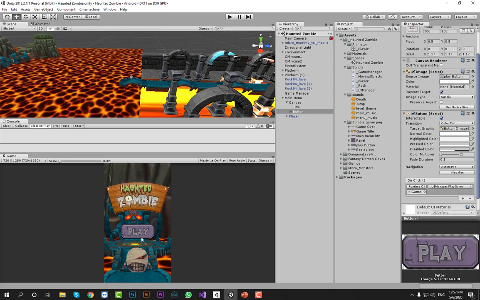In the next lecture we will talk about PlayerPrefs and collecting coins and storing them in a variable, and a lot of things.